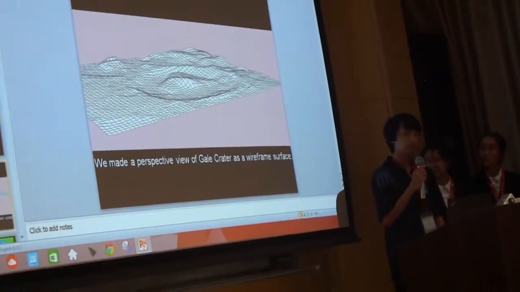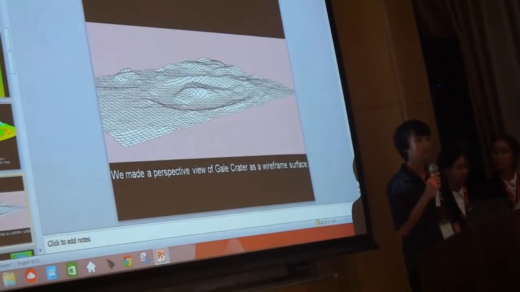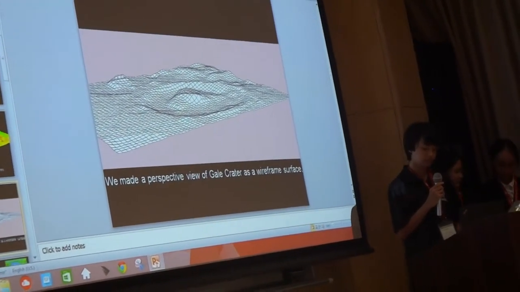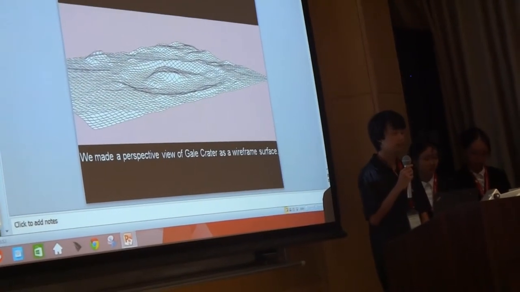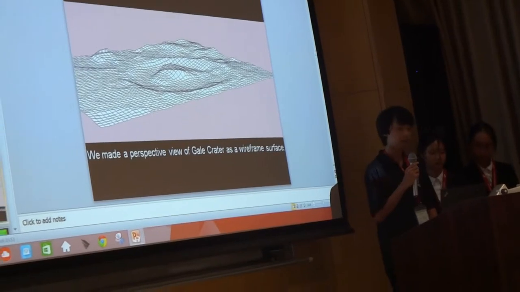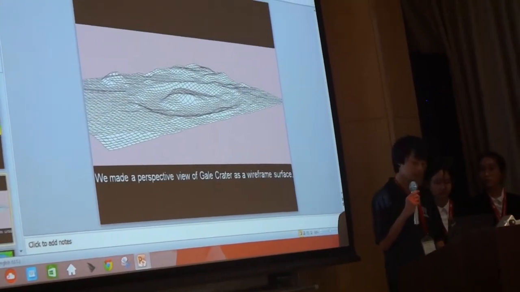So, using ENVI, we were able to create this wireframe way of looking at the crater. And this program allows us to extract image data taken from NASA and allows us to create 3D visual images such as this.